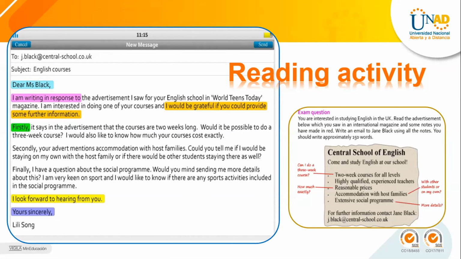Finally, I have a question about the social program. Would you mind sending me more details about this? I am very keen on sport and I would like to know if there are any sports activities included in the social program. I look forward to hearing from you. Yours sincerely, Lily Son. Yeah.